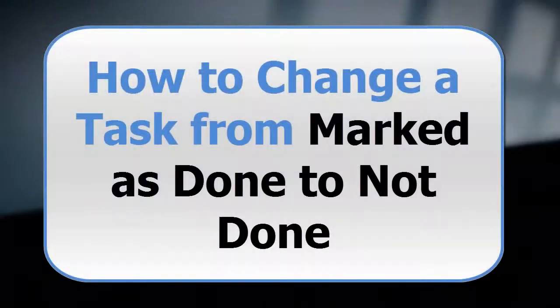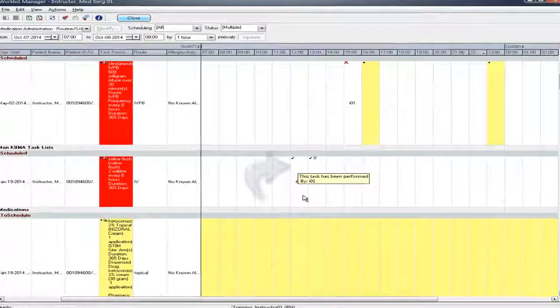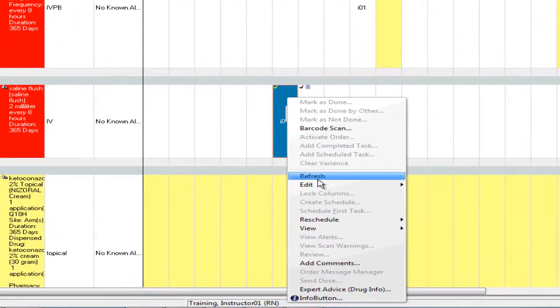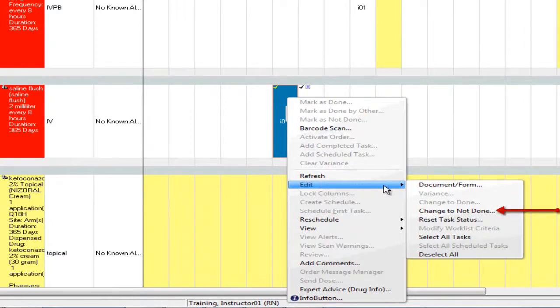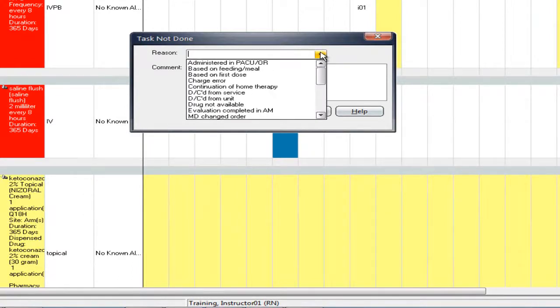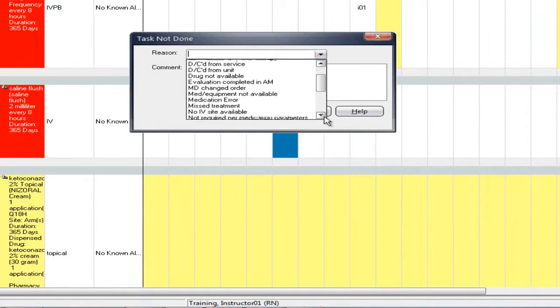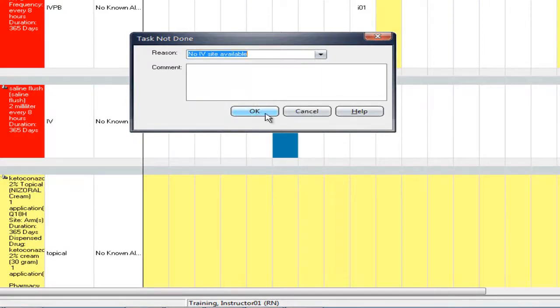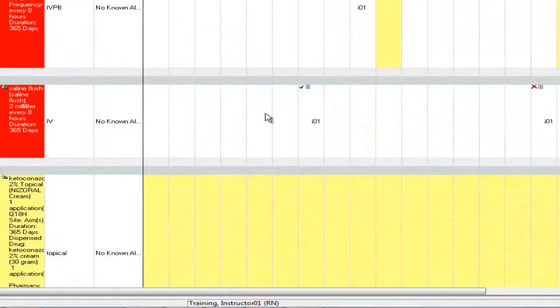How to change a task from marked as done to not done. In the event that you documented on the wrong patient, you will want to reset this task. So you will want to choose it as not done. You'll find the time cell in which you documented, right-click, choose Edit, and choose Change to Not Done. Put the reason in, and add comments if necessary. This generally does not happen anymore as our preferred administration is KBMA. However, there are some units that still use this eMAR.